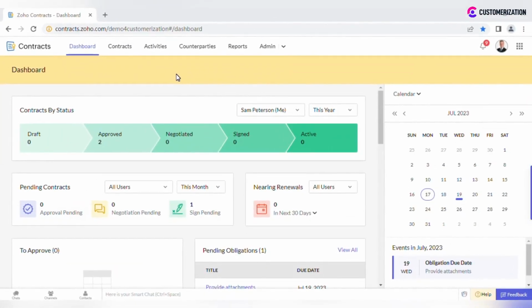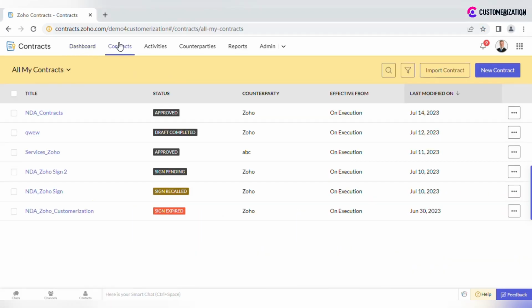Obligations are a significant part of a contract's life cycle. Zoho Contracts allows you to manage the post-signing process within the app, which makes it easier to track obligations fulfillment status and avoid their performance failure due to lack of a system automated approach. All obligations related to the contract are managed from the contract itself.